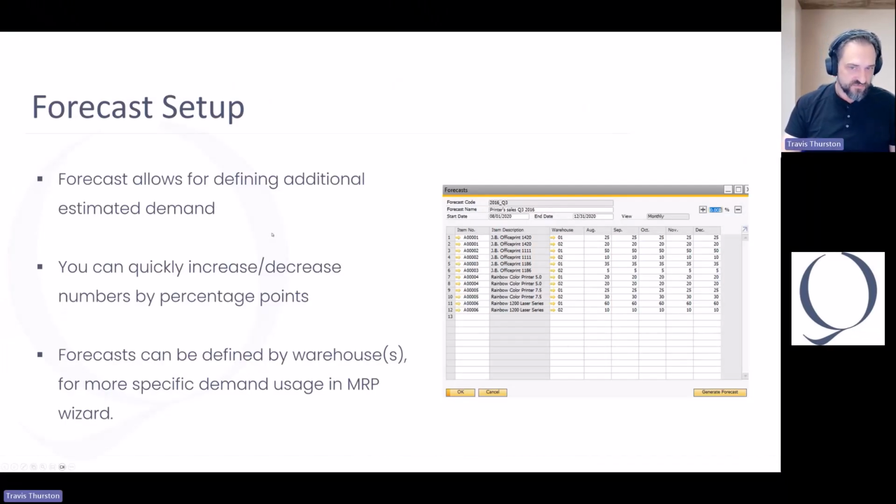So once you have your items defined, then you can create a forecast to also use in the MRP. What a forecast does for you is it allows you to estimate or artificially increase the demand of what you're expecting to get. So aside from what you already have in SAP in forms of sales orders or in forms of purchase orders for supply, forecasts are primarily based on increasing demand for an item.